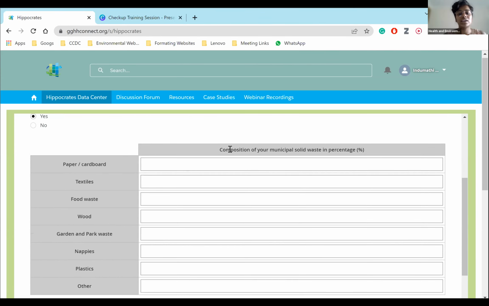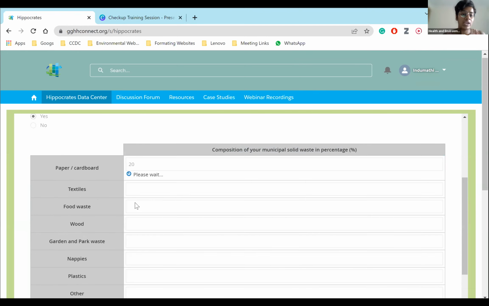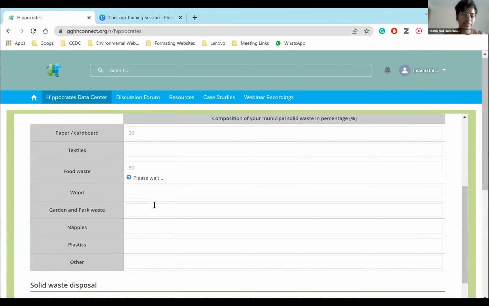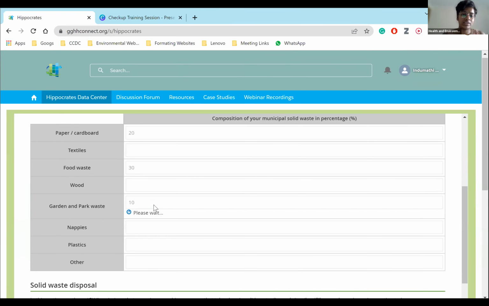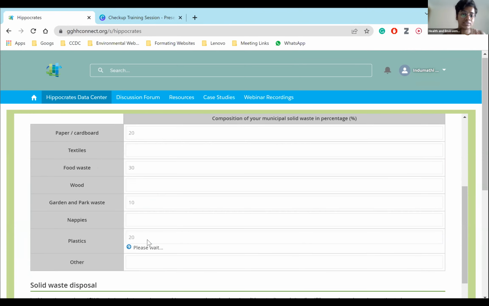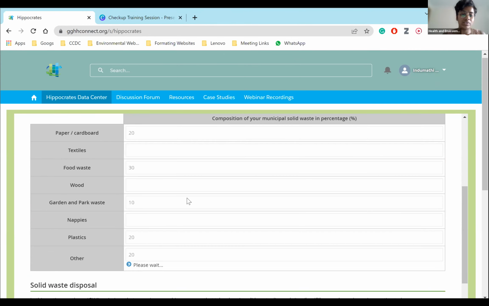So here what it's asking for is the composition of municipal solid waste in percentage. So if the hospital is measuring it, you can put in that 20% of the waste is paper waste, 30% is food waste, 10% is green garden and park waste. You can put plastics as 20% and other as 20%.